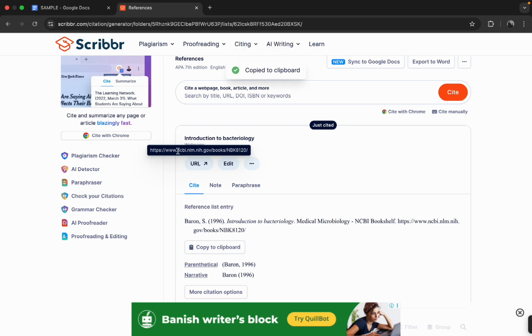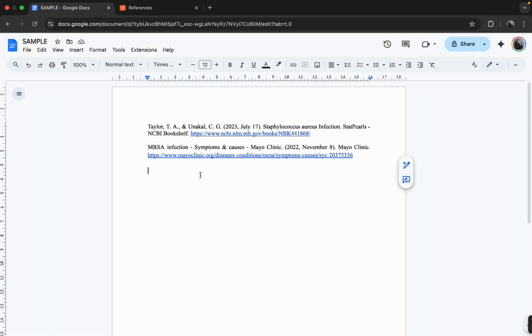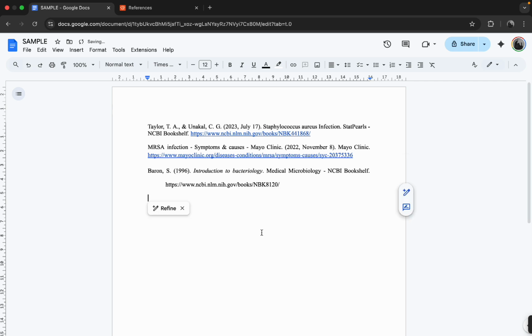Now you're going back to Google Docs. And then you're going to go ahead and paste your citation. And after that, we're going to fix the format because this one is in the correct format, but these two are not. So what you're going to do is you're going to select the whole citations.